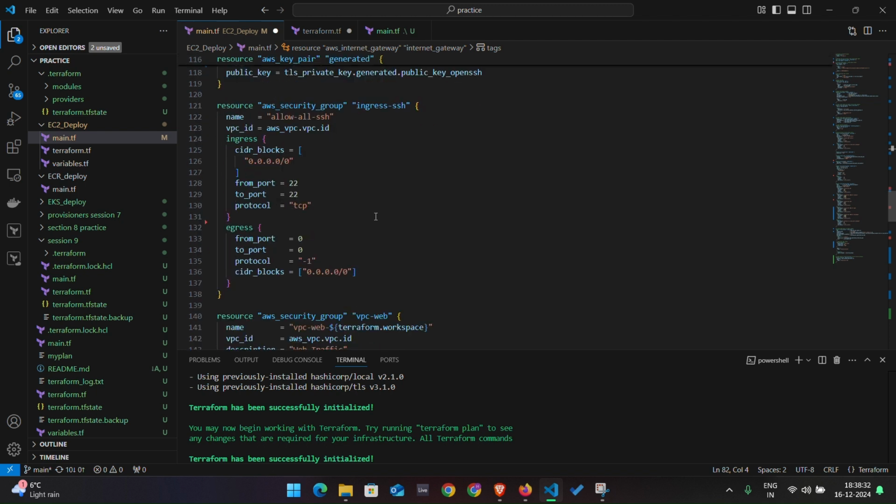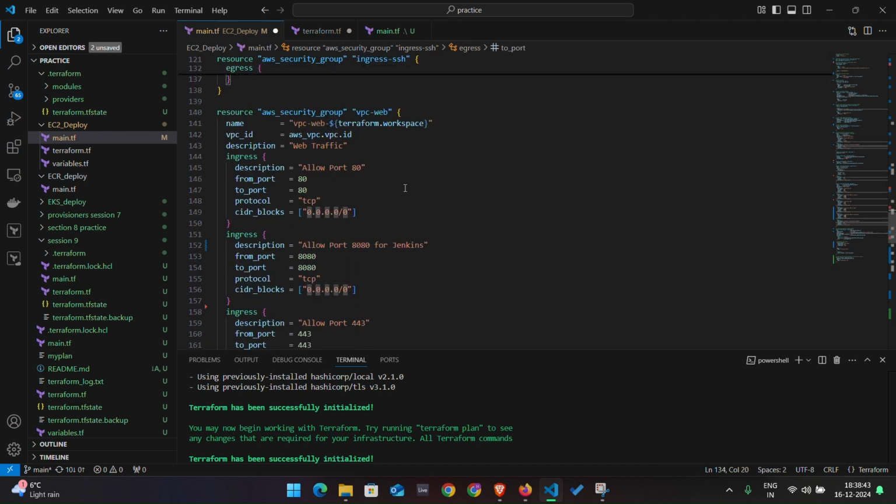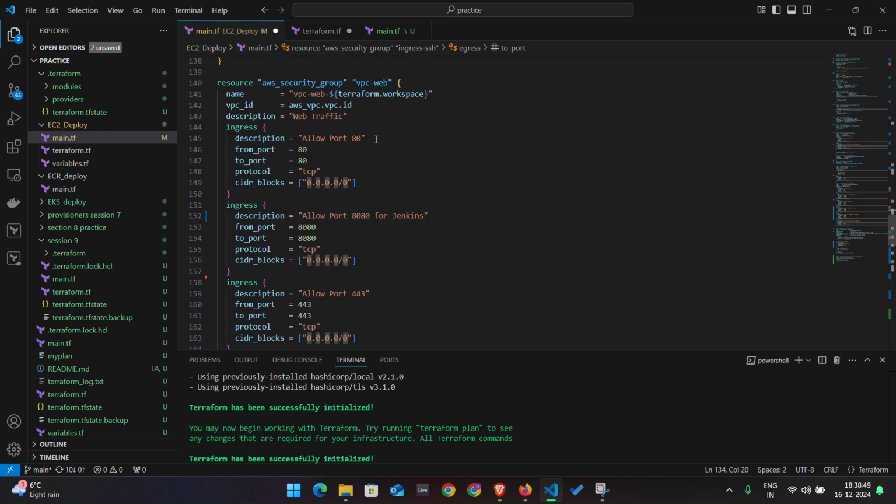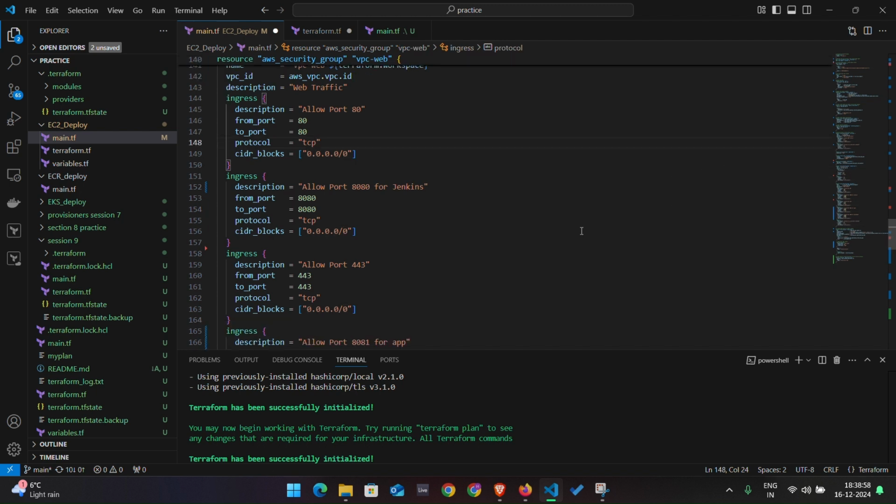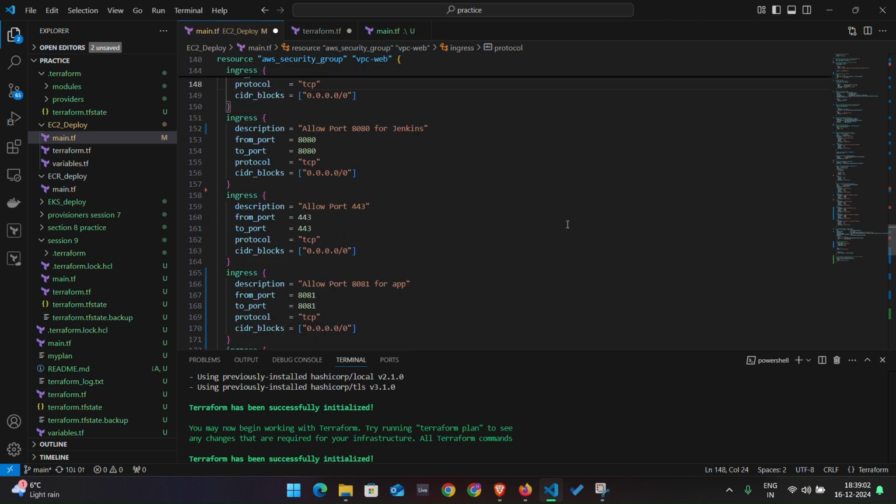And then out here, I have mentioned a security group for SSHing into our machine. The security group name is called ingress-ssh. And then I have some security groups for my VPC web. So basically, this is a security group that I would be associating to my EC2 instance in order to allow the exact rules for diverting the traffic from the internet to where I want to.